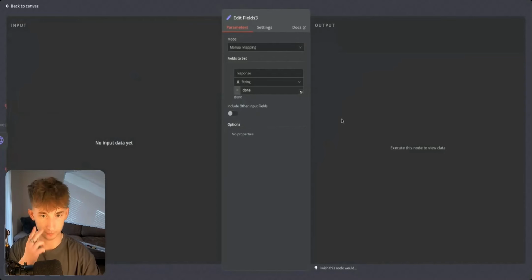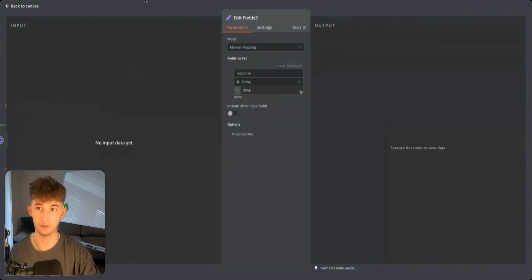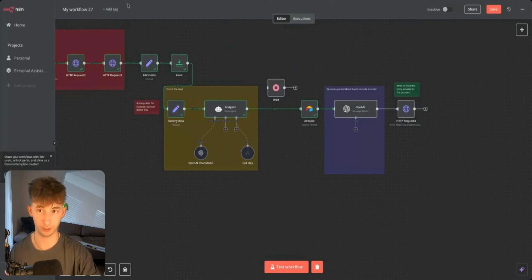Actually, the last part before I forget is we're using an edit fields node, and this edit fields is just going to set a response. This is how the agent's going to know that it's finished running. And then the value is just going to be done, which is relatively straightforward.